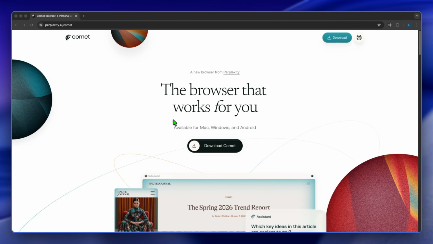Comet Browser is an AI native web browser developed by Perplexity, and it uses built-in AI assistants to automate tasks, summarize information, and manage tabs. This tutorial will guide you through the initial setup and core features for beginners. And in this video, I'm going to show you how to use Comet Browser.